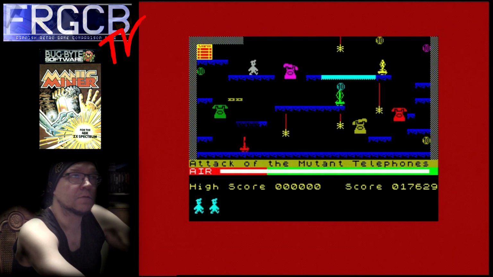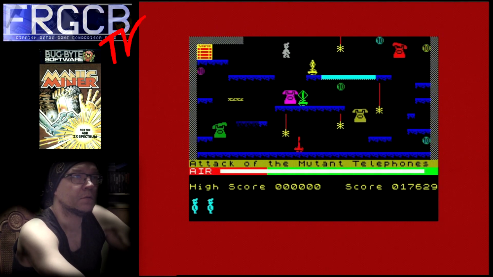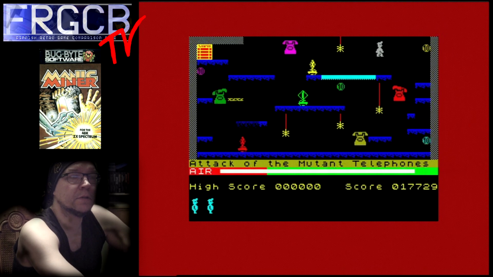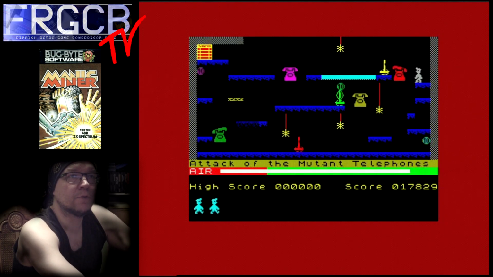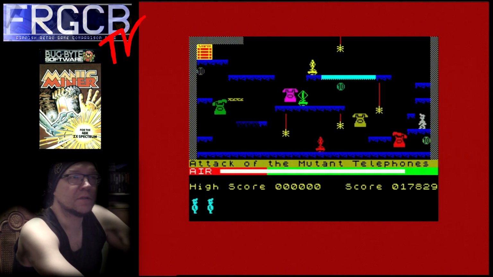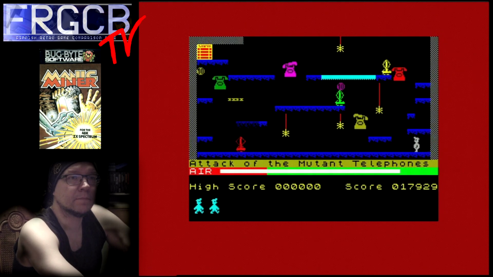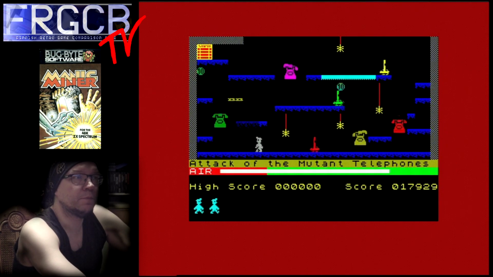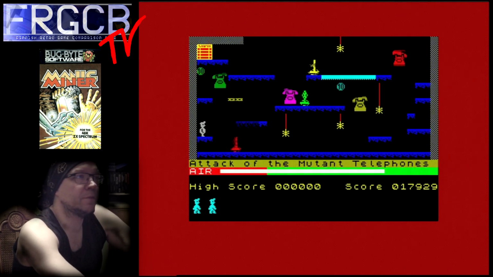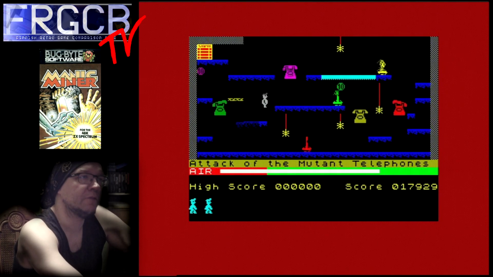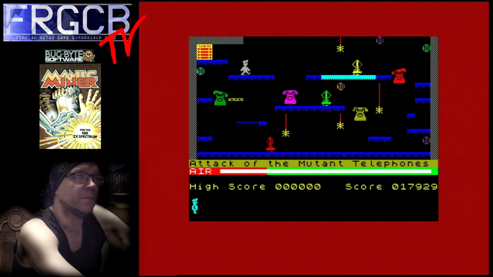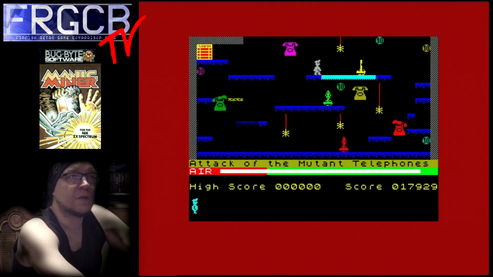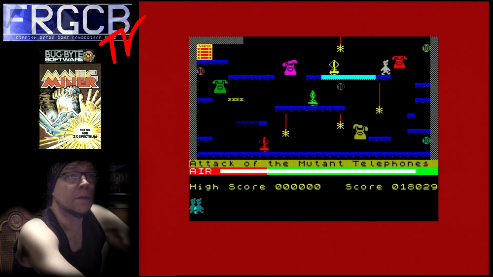Attack of the Mutant Telephones. This was, for a very long time, my record, and the one I always couldn't get past. But it's like when you're playing this in a sort of zone mode, if you know what I'm talking about. You kind of fly through it without even knowing what you're doing, and that's what happened to me the first time when I completed this level.